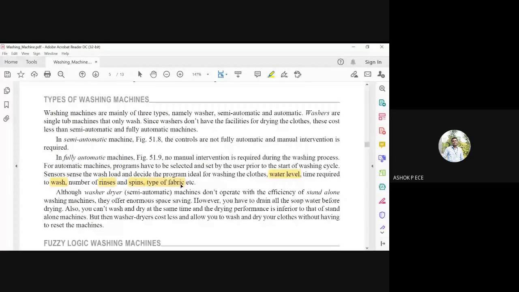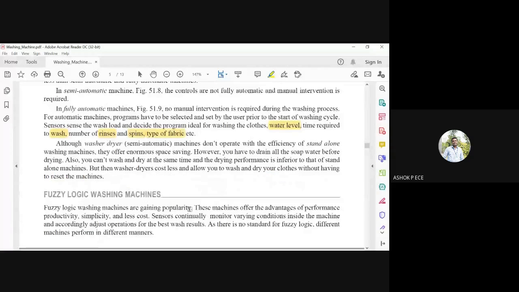Although semi-automatic machines don't match the efficiency of standalone machines, they offer enormous space saving. Semi-automatic machines consume less space compared to your fully automatic machines. But you have to drain all the soap water before you dry, so you can't wash and dry at the same time. The drying will happen only after you complete the washing cycle.